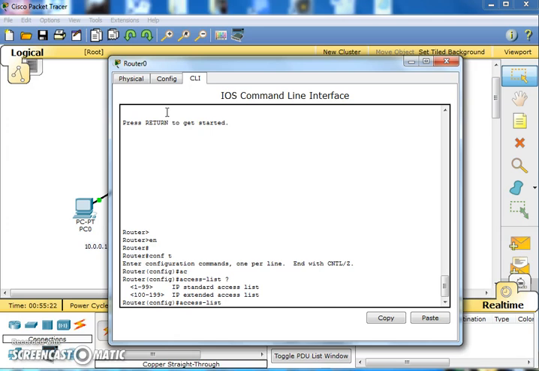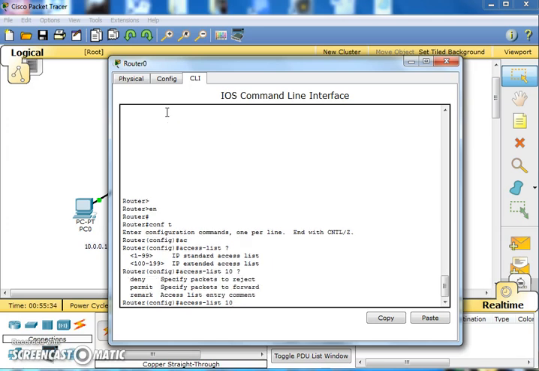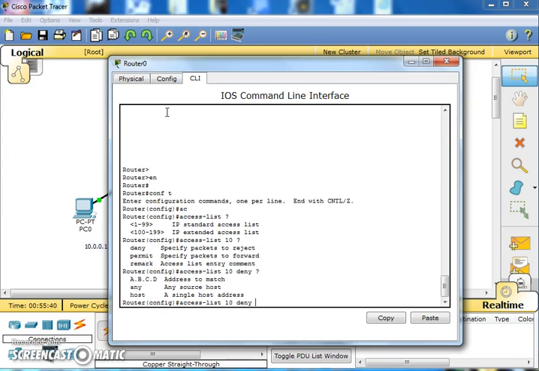So now we're going to look at standard. We're not going to use the extended in this tutorial. So I'm going to use just 10. You can use any number between 1 to 99. So now, after that, just put a question mark and find out. See, here you can deny, permit, or remark. So I'm going to use deny. Yeah, you can choose the IP address.